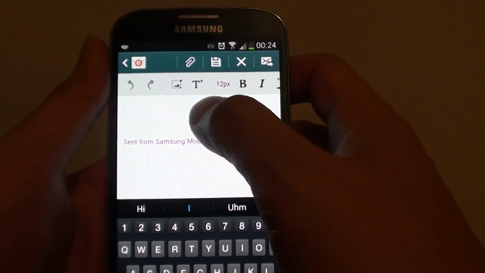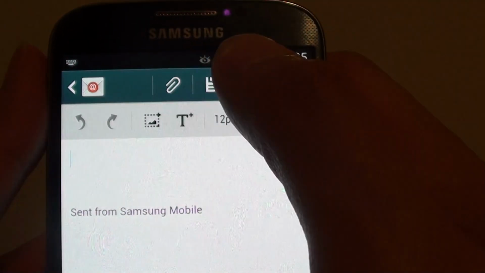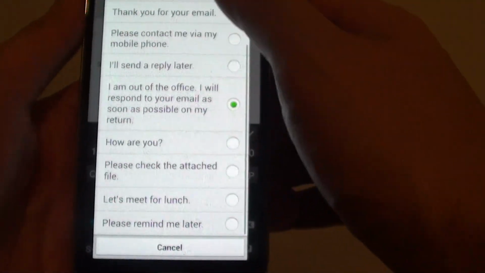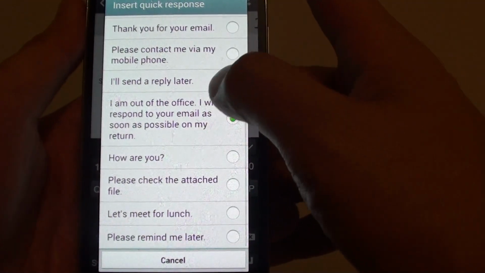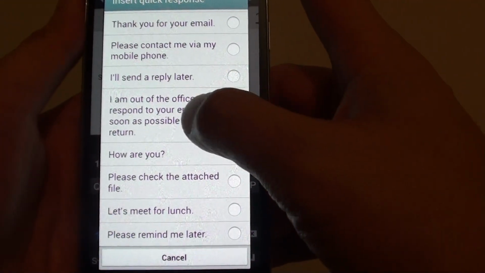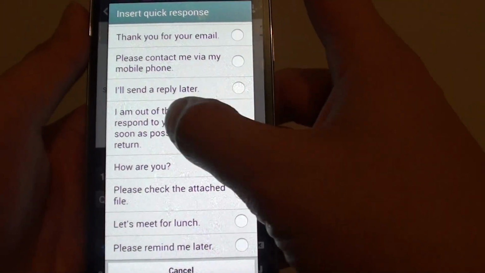At the top here, tap on the T plus icon here. Tap on the template icon. From here, you can choose one of the default templates you want to use. For example, if you want to choose "I'm out of the office, I will respond to your email as soon as possible on my return," simply tap on that one.